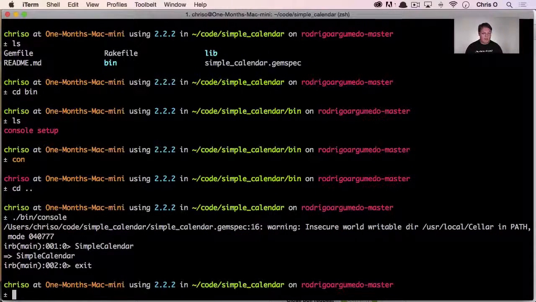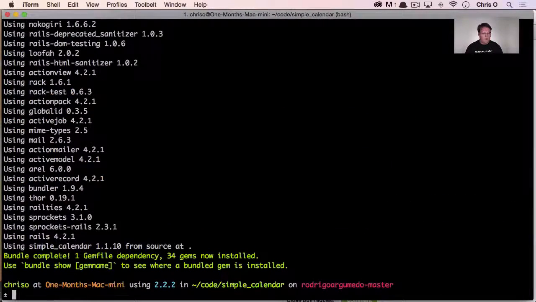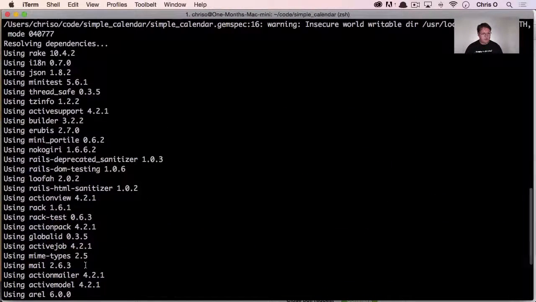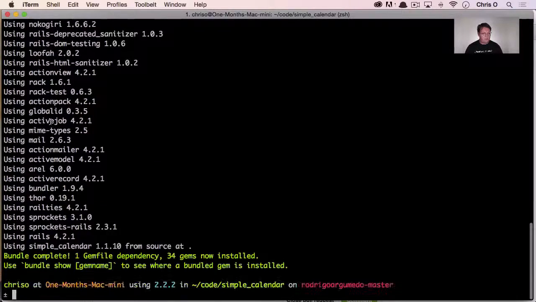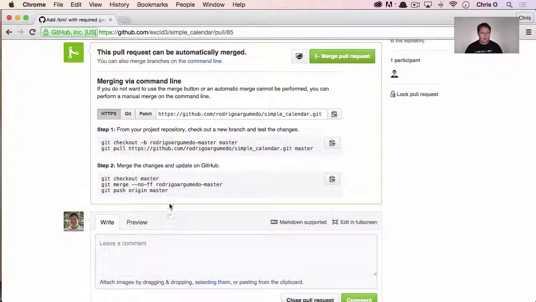We can try the bin setup as well. This should just run bundler as you would expect. Resolves dependencies. That's it. Loads up Rails, which has a lot of dependencies as it is, and simple calendar. We're done. I think it's good to merge.